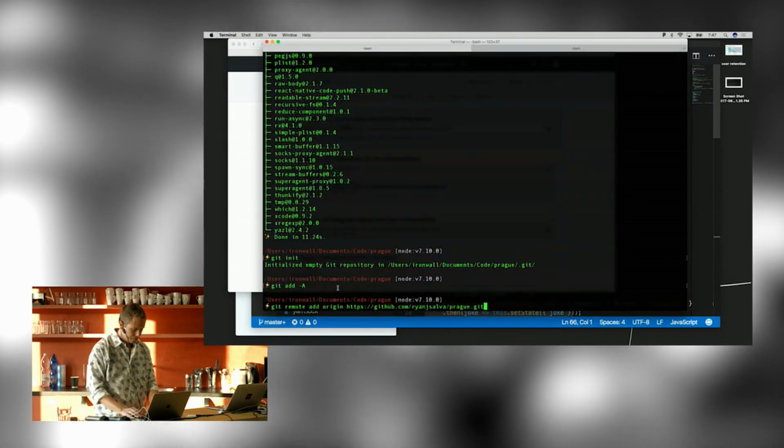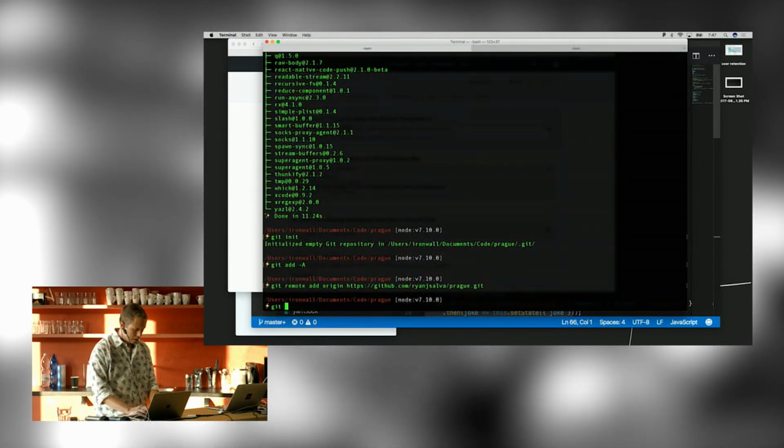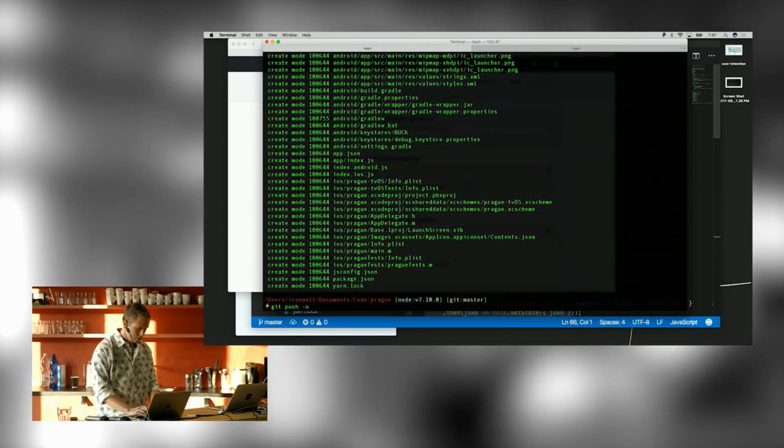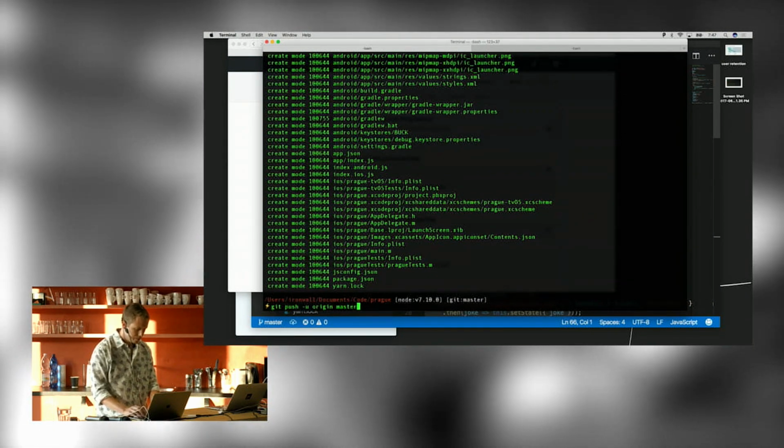Yoink. Git commit -m, first commit, git push -u origin master.